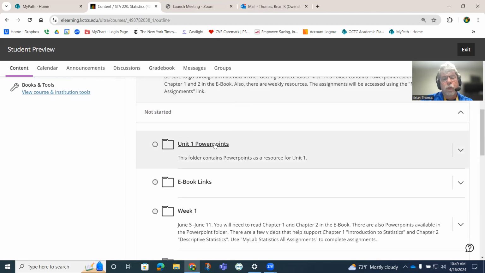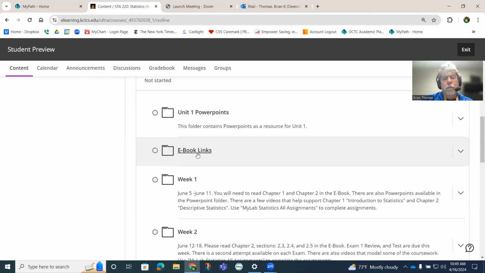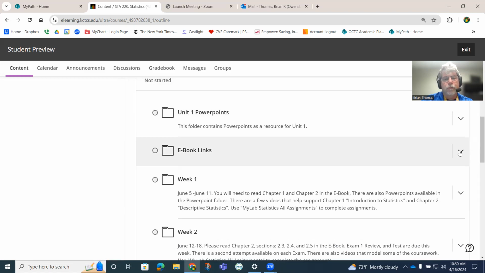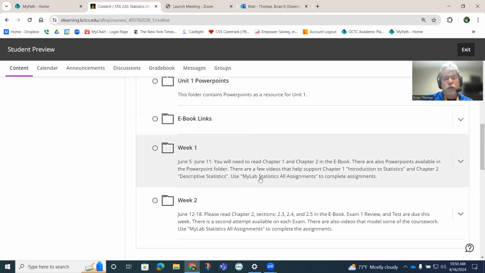you'll see that there are PowerPoints that you can use to guide you through the course, and you can make your own notes through these PowerPoints. Myself, I'm a book person, so this is where the ebook is located. In Unit 1, there's Chapter 1 and Chapter 2, and that's where I can access the ebook for those chapters.